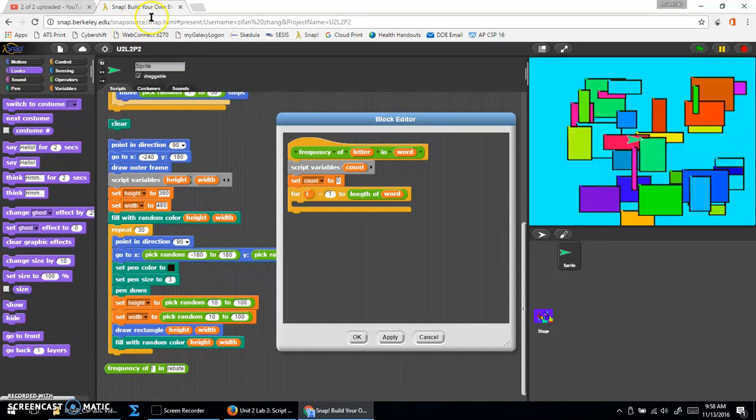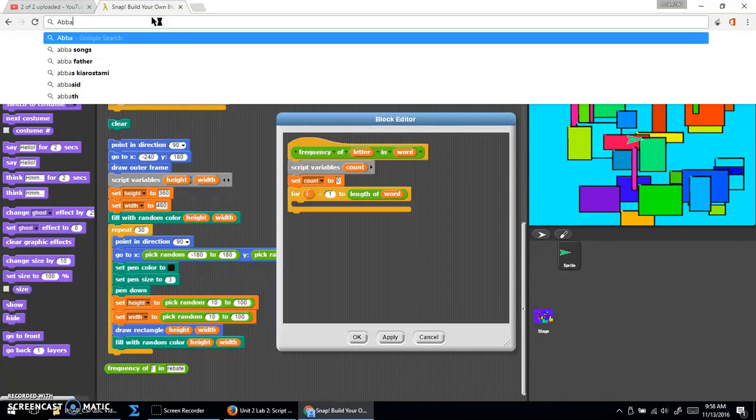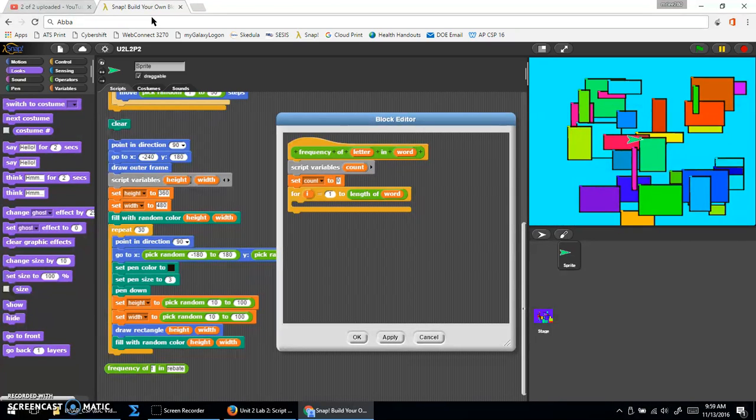Okay, so what we want to do is basically take a word, and if we're looking for the letter A, we basically have to compare each letter to see if that letter is A. And two of them is A, and so we return 2, or ignoring cases.